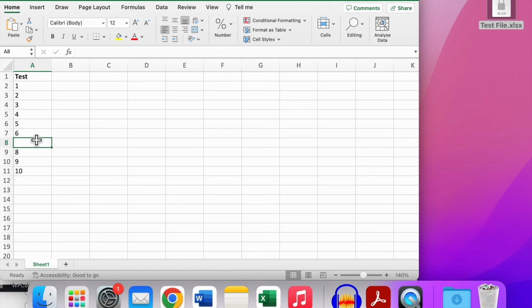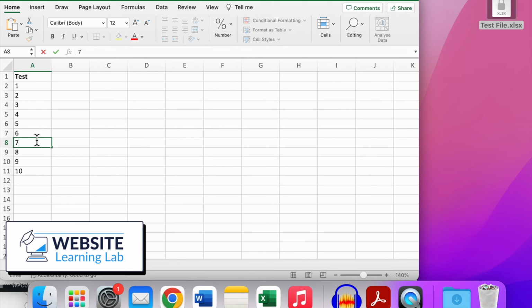So that's it for this quick tutorial. So now you know how you can set a password for your Excel file.